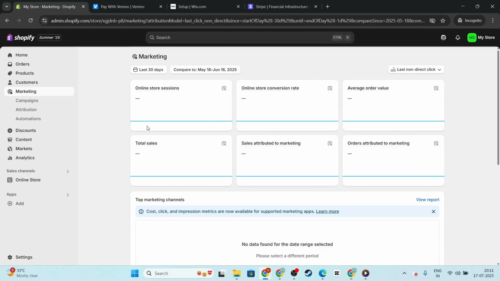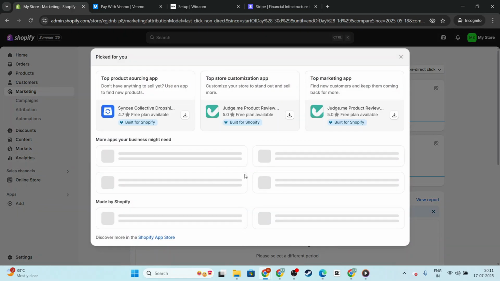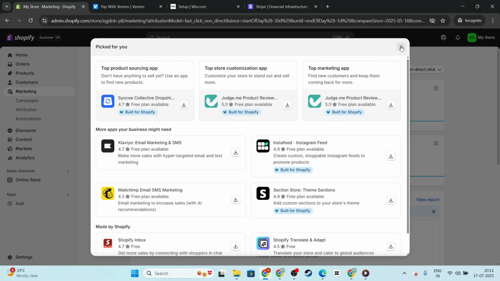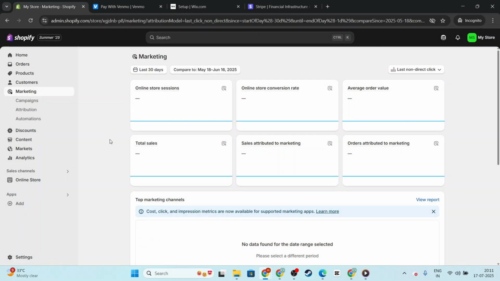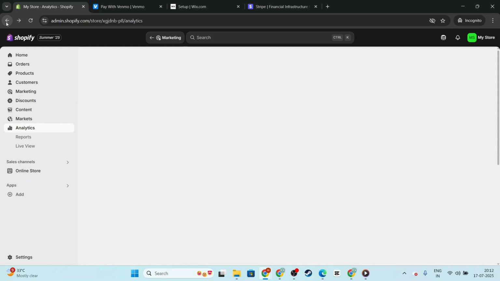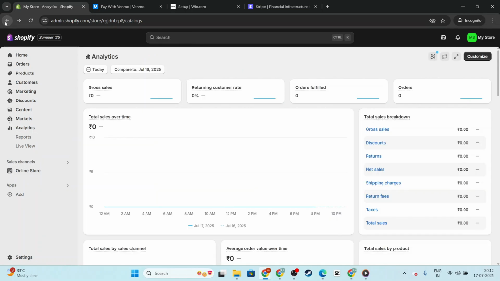Once installed, the app will generally guide you through a setup process. For most apps, it's straightforward. Just grant the necessary permissions and connect it to your store's data. Now that you've installed your invoicing app, it's time to dive into customization.